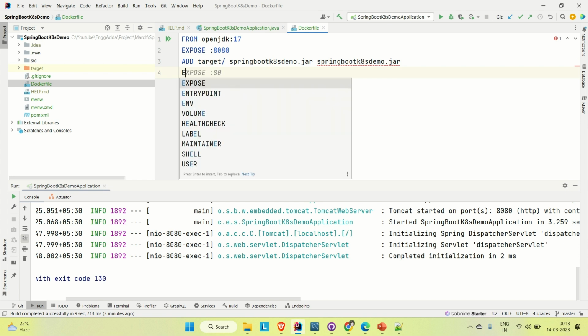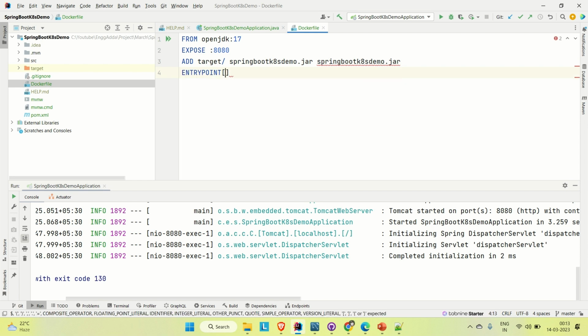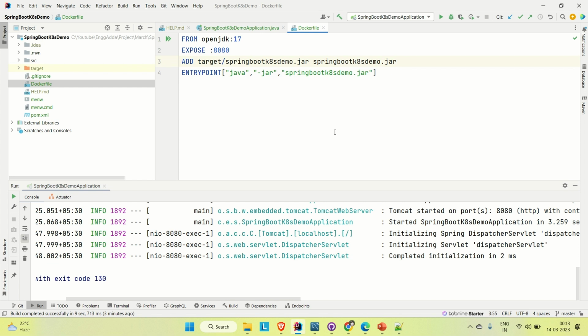Now we need to make the entry point. Here we need to provide Java minus jar and then the jar file. So let me copy the jar file name and come up here. Okay, so we are good now. Why is it giving an error? Okay, the error was coming because we were having a space here, so you need not have a space here. So this is the Docker file for our application.